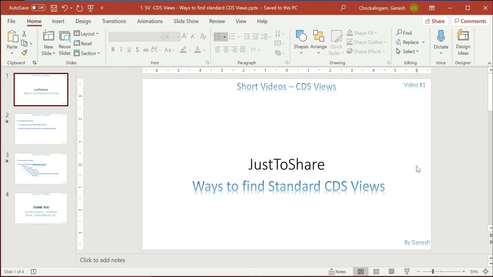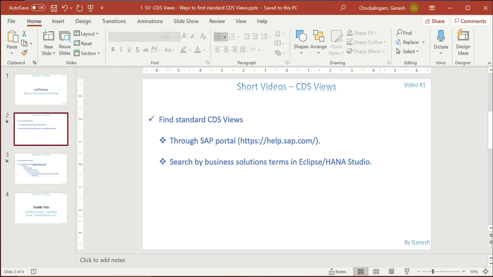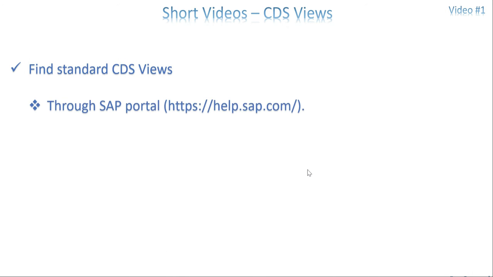In this video I'm going to show what are the ways to find a standard series view, especially depending on your version. The first part is I'm going to show you from the SAP portal. Through the SAP portal we are able to find what are the standard series views that are ready and released on which version. So everything is available over there.